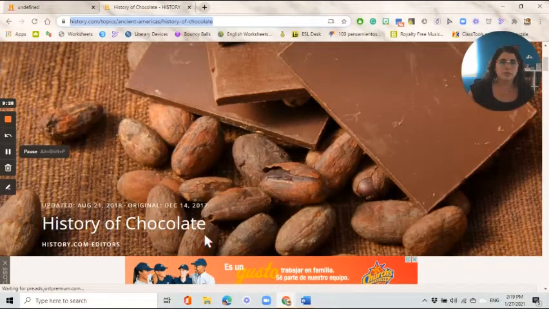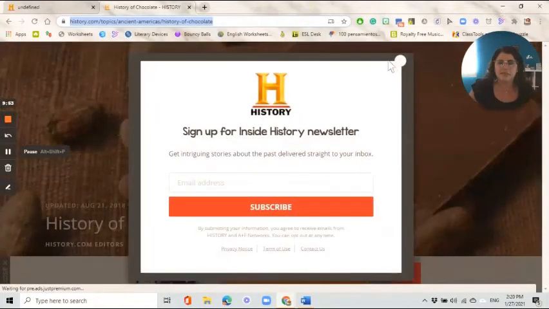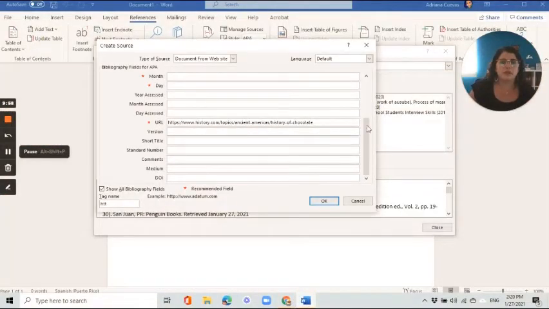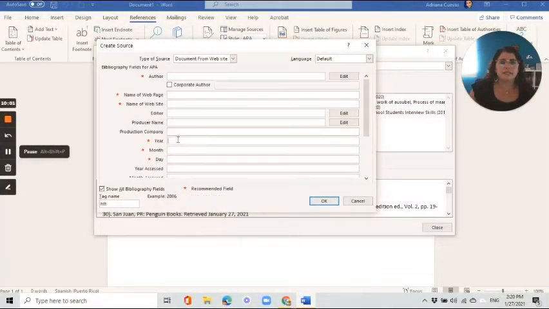I go back to my page, and here I have two different dates that I have to pay attention to. I have the updated version, which is August 21st, 2018. And then I have the original, which was December 14th, 2017. The original is the one that I am going to put in my APA presentation. Let me just close that. And let me go back to this. Okay. I look for it, and it said 2017.